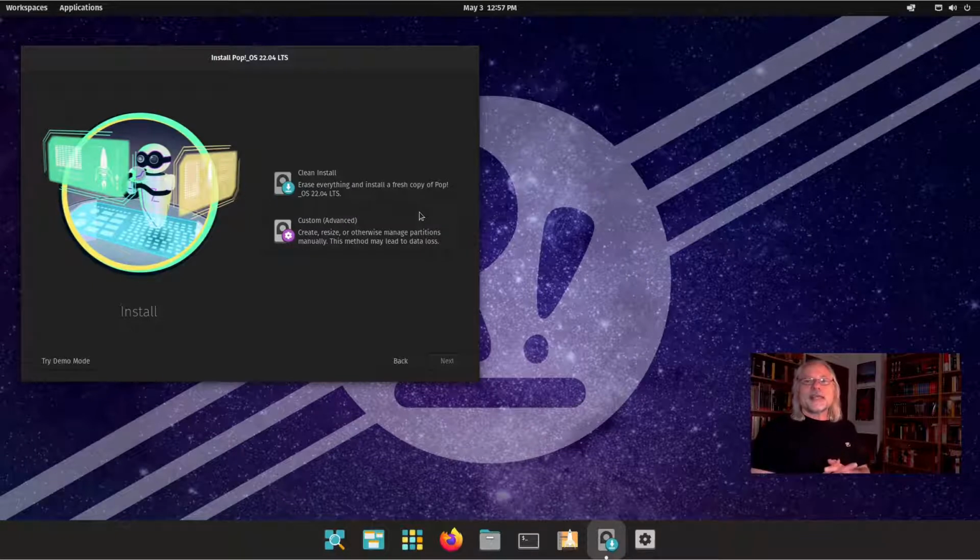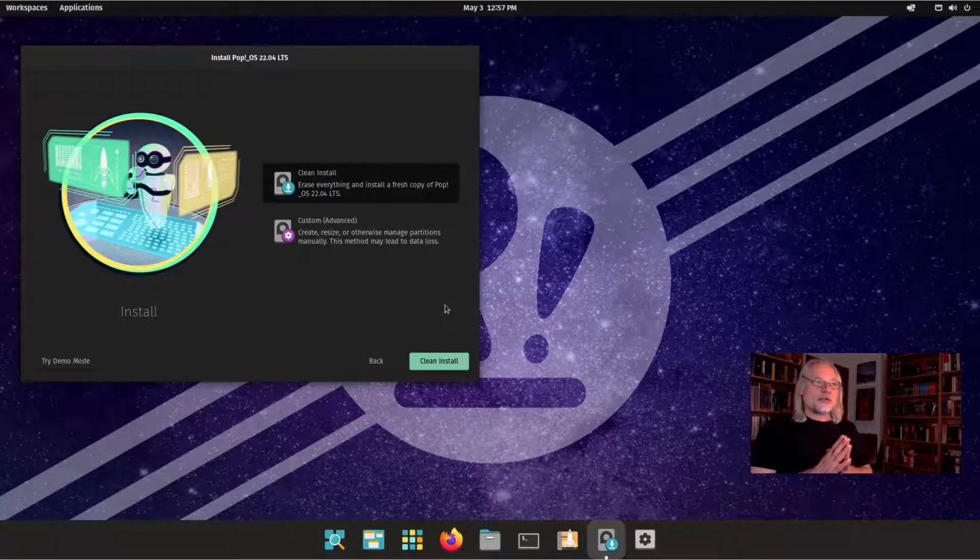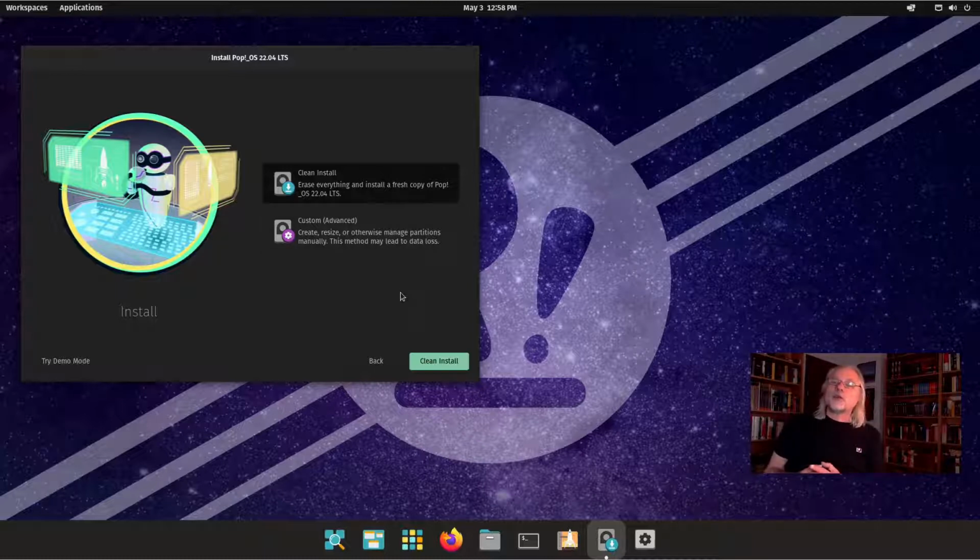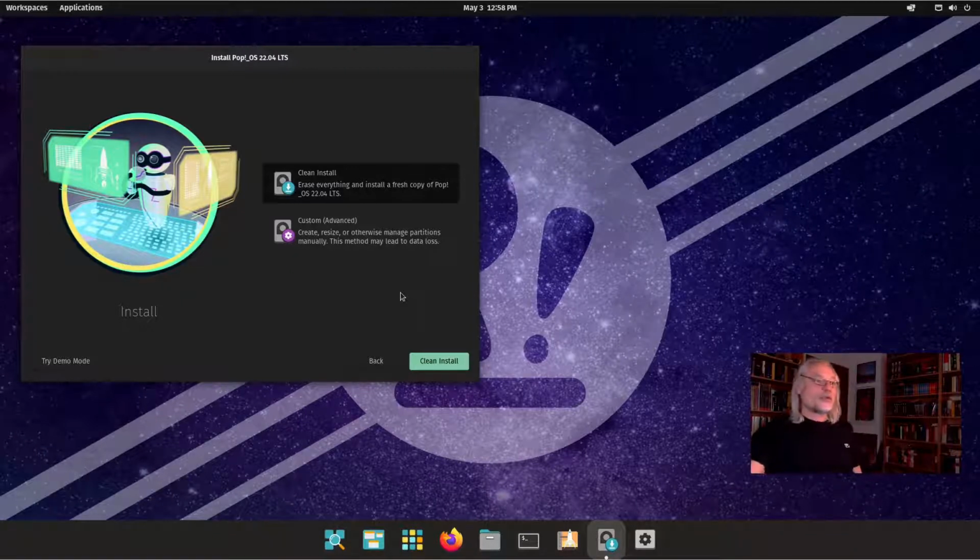For beginners, it's best to do a clean install. That means you erase everything that's on the hard disk and you install a fresh copy of Pop. But if you like, you can also create a personalized partition table. This would be the custom or advanced method. This is useful if you want to dual boot with another system, for example Windows, or another Linux system. This is also possible. We do a clean install now.